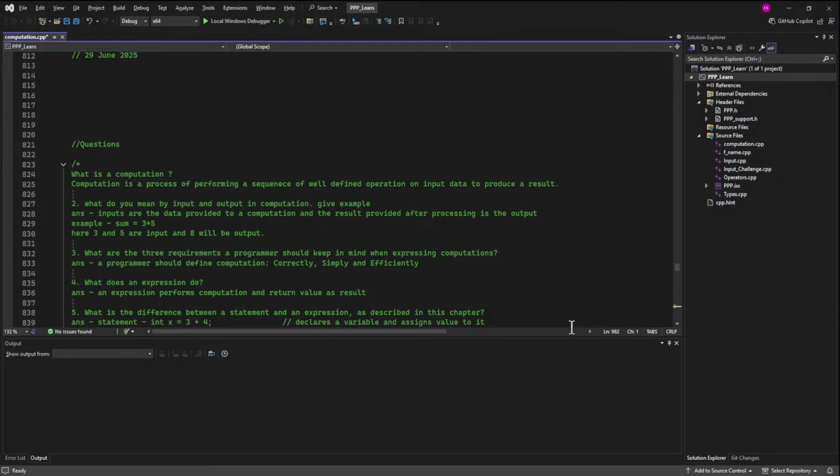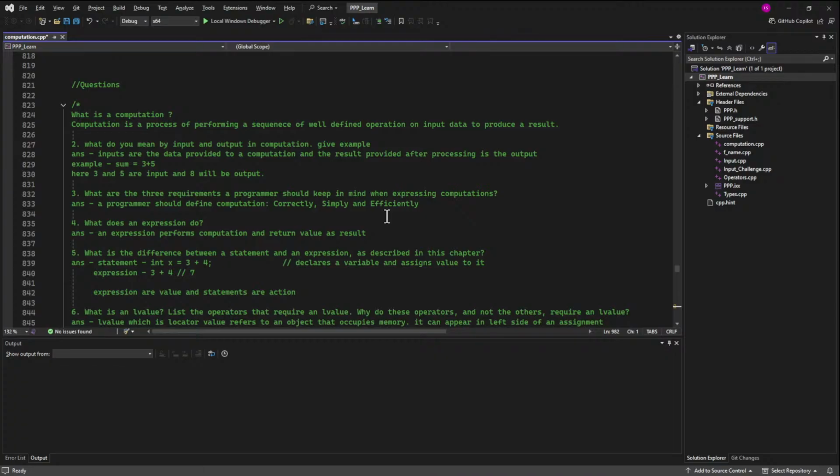So our next question is, what do you mean by input and output in computation? Give example. Inputs are the data provided to a computation, and the result provided after processing is the output. For example, sum is equal to 3 plus 5. Here 3 and 5 are our input, and the output will be 8. What are the three requirements a programmer should keep in mind when expressing computation? The computation should be correct, simple, and efficient.